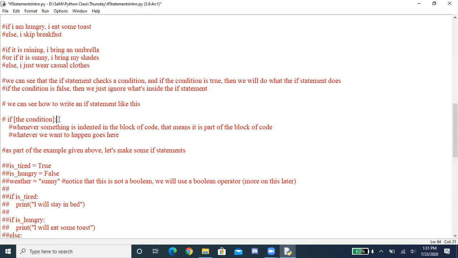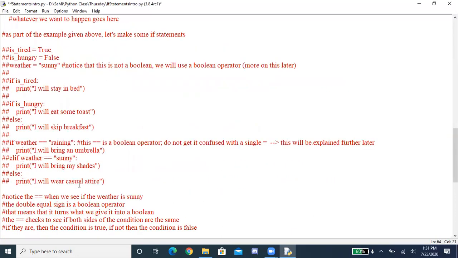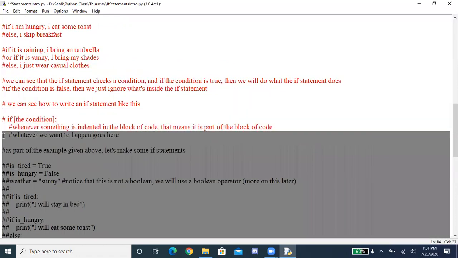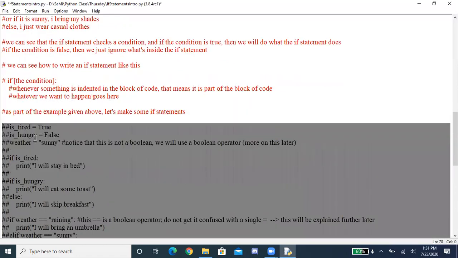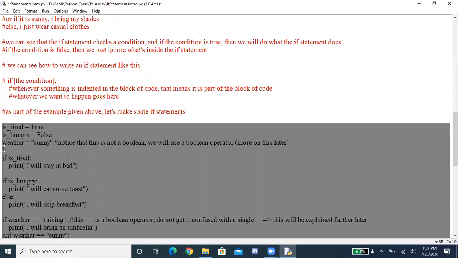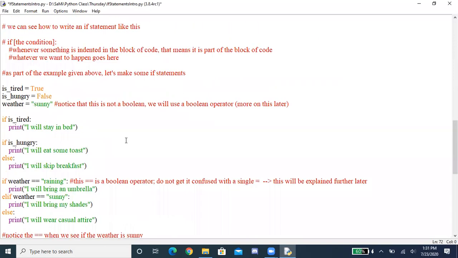And so basically what you put in the if statement is whatever you want to happen if the condition is true. So for example, let's make some if statements here. I'm going to go ahead and uncomment this. So let's look at this. You don't have to write this.